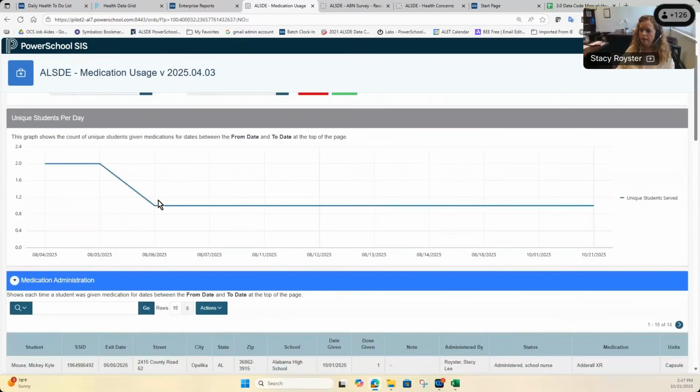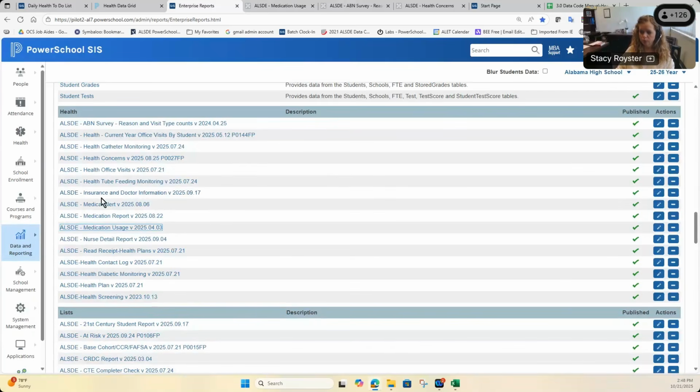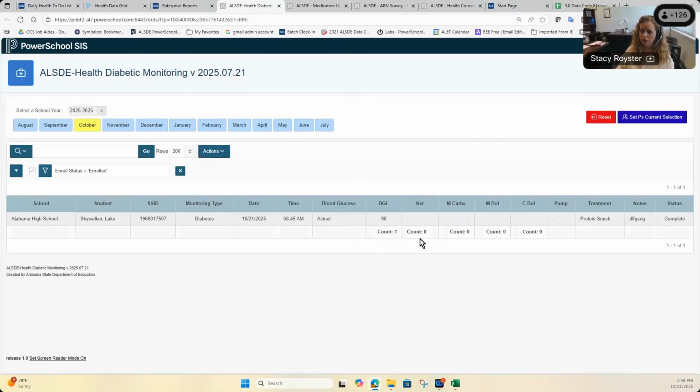Definitely take some time to go through them. I can look at medical alerts. I can look at health details. I can look at contact log. If I want to look at, let's just say, the diabetic monitoring month by month, I can see all of my information on my students. So here's where I can see the diabetic monitoring I did on Luke just a little while ago.